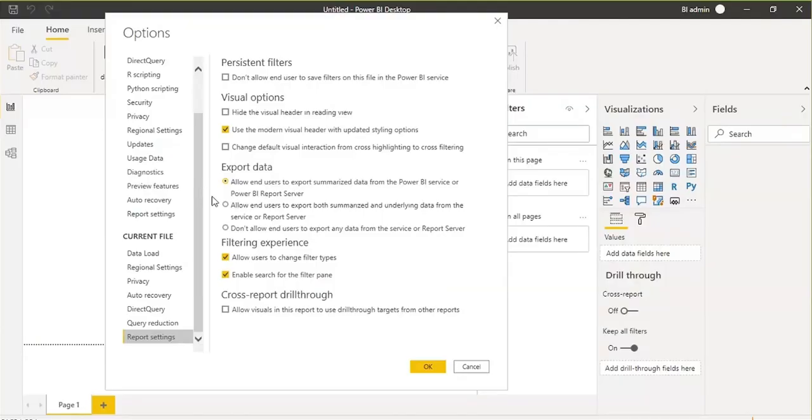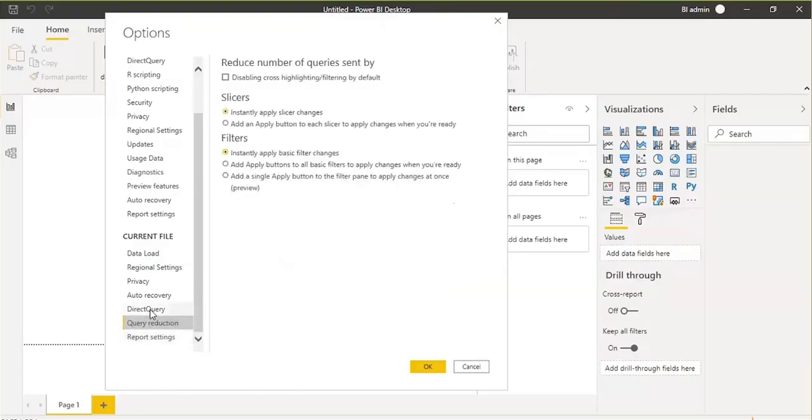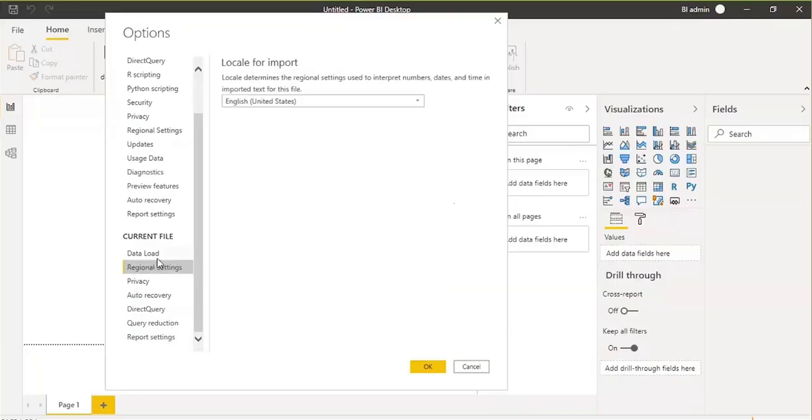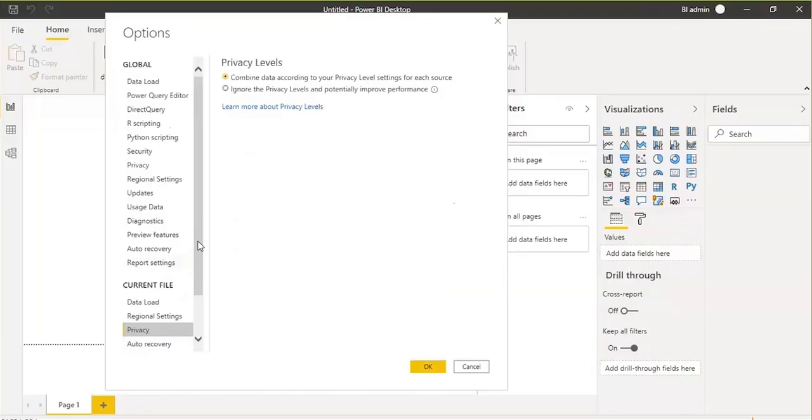You have to open that report in Power BI Desktop and select this one: Don't allow end users to export any data from Power BI service or the report server. So if you want to manage any specific setting on an individual report, you have to do it from Power BI Desktop, not from the Power BI admin portal. Got it? All right. Next, there are some other settings, but these are not required to change. That's it. This is just a quick overview of the settings here.